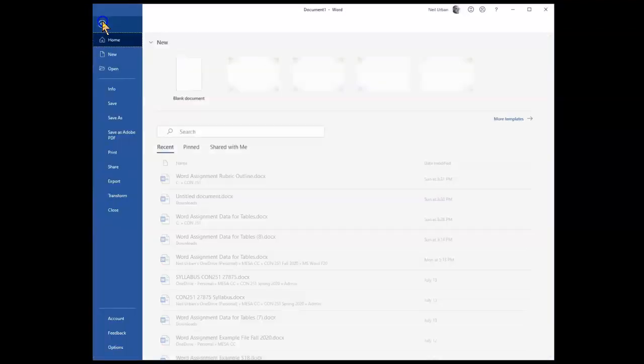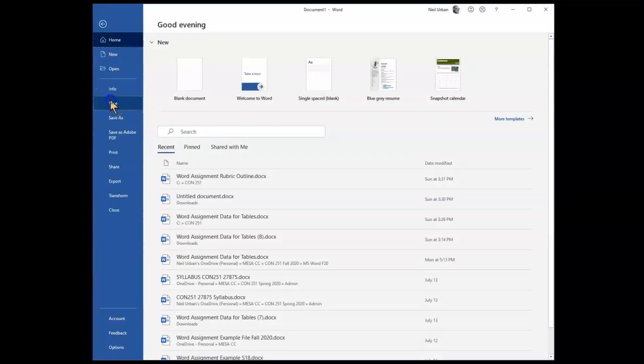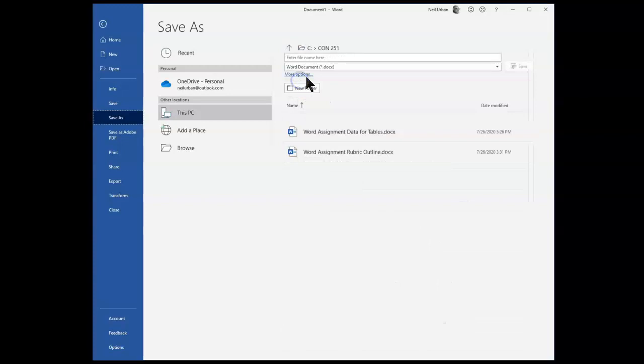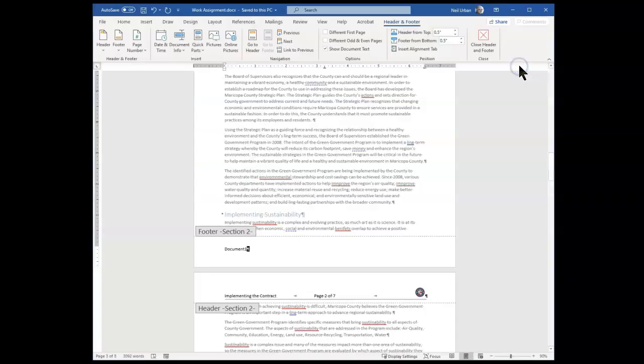So we go to File, and we say Save, and I'm going to tell it I want to put it in my folder called CON251, and it needs a name, so I'm going to call it Word Assignment. And now we save it. So now my document is named Word Assignment. So I go into my footer, I right click, I update the field, and there we go. It gives us the name.